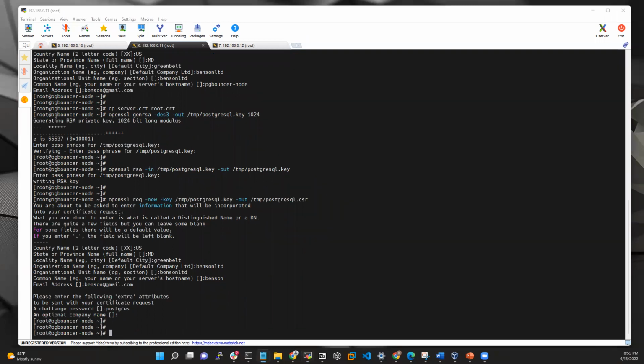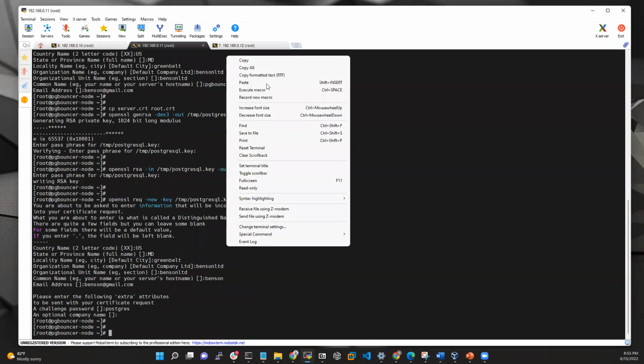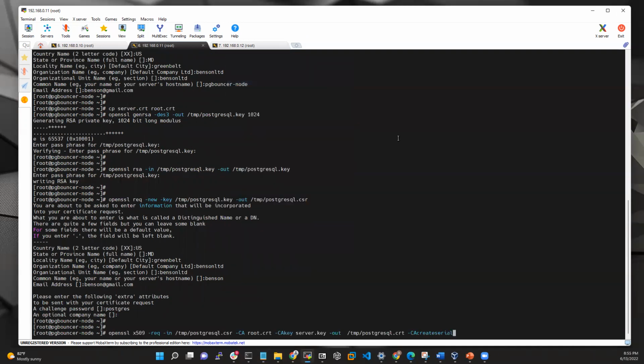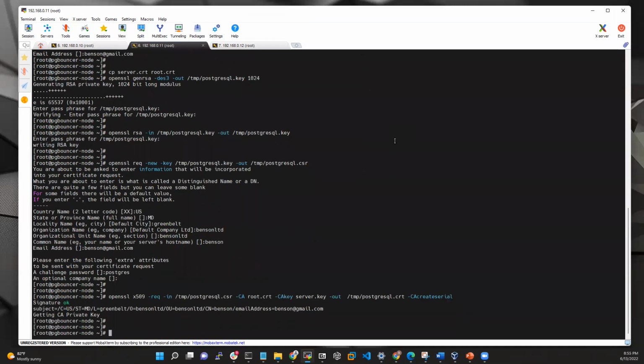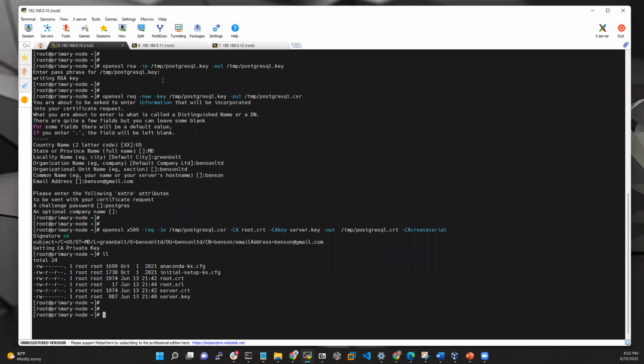Okay, so the last command here now, I have to paste this. Okay, everything looks good. So that is what we have done. We have created the server cert and the root cert here, and also the same thing on the database side. We've done the same thing on both sides.